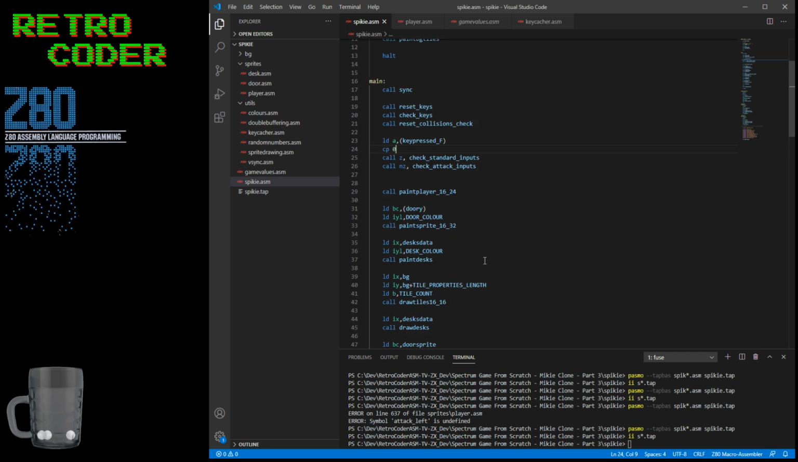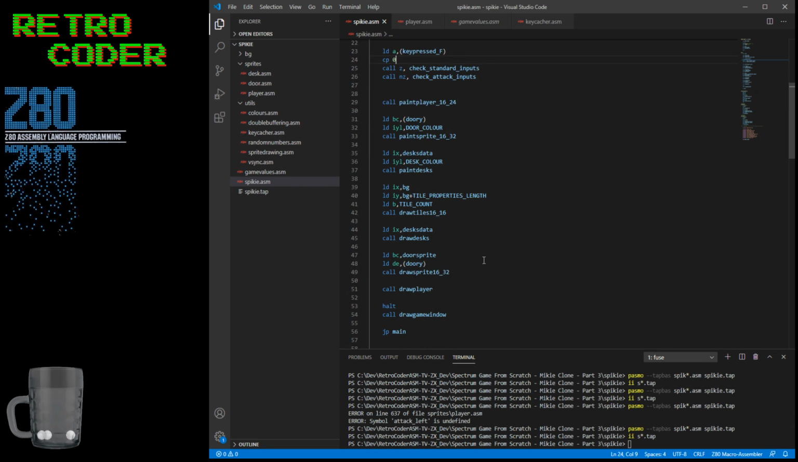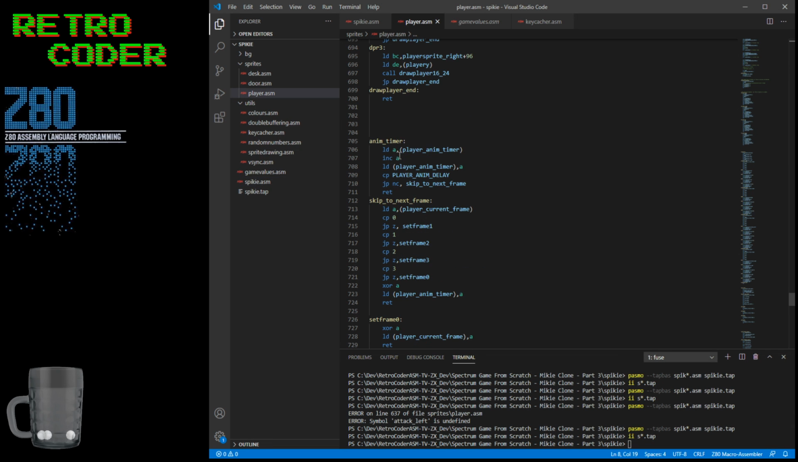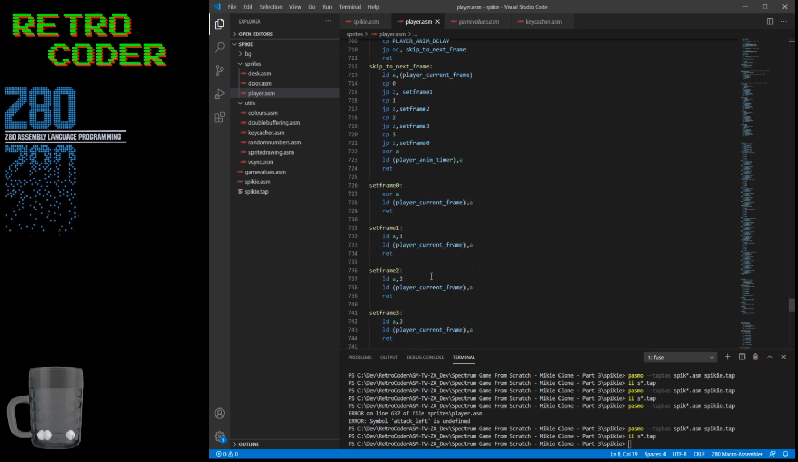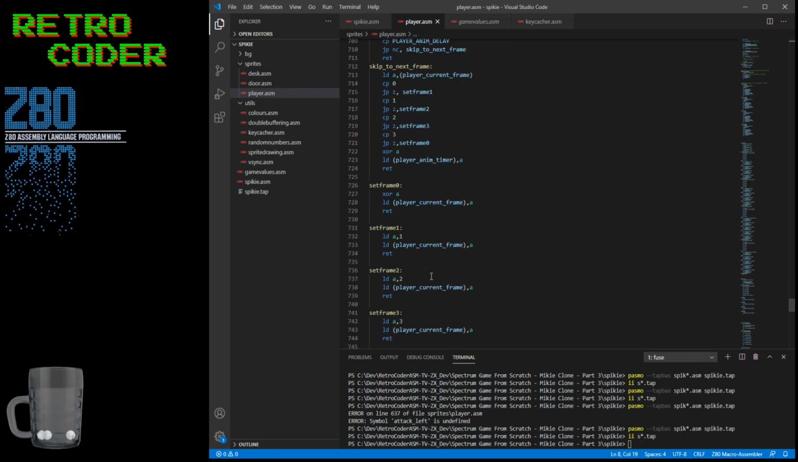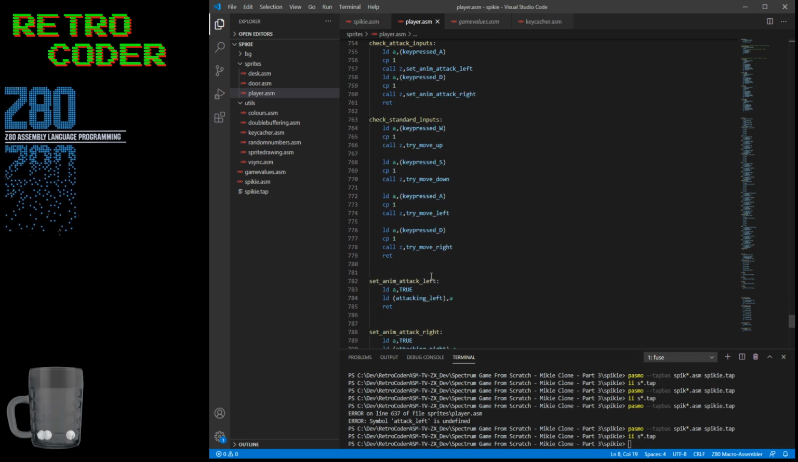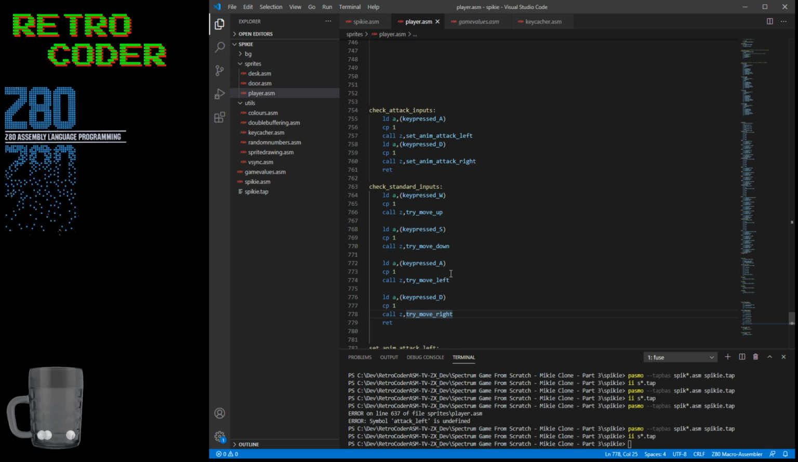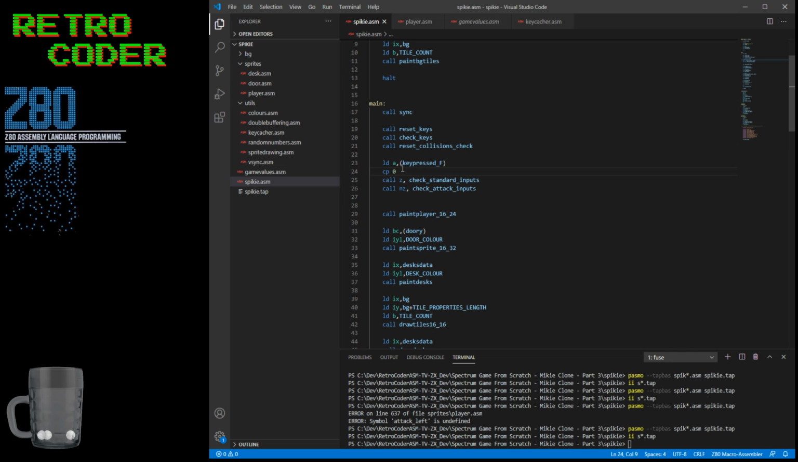I don't want him to move. Where's the move? Cool. Try and move. Here. I don't get how that can be called when he's holding F. Because here it says only if he's not holding F, call that.